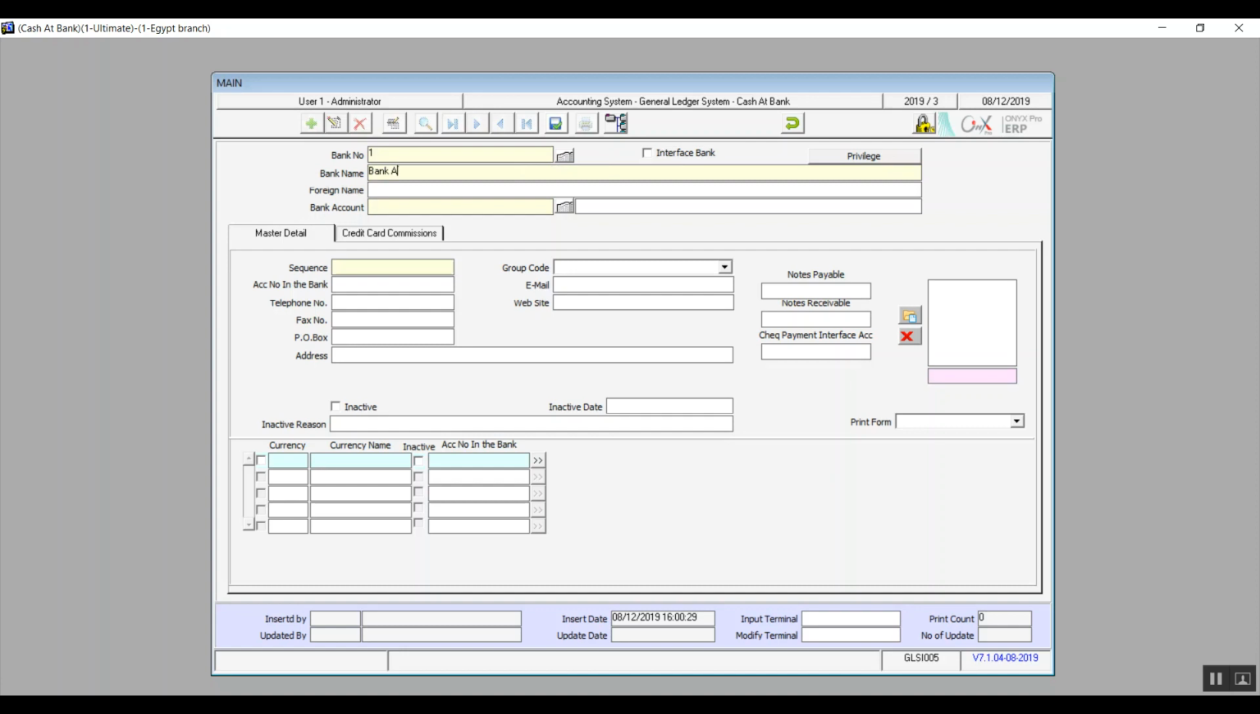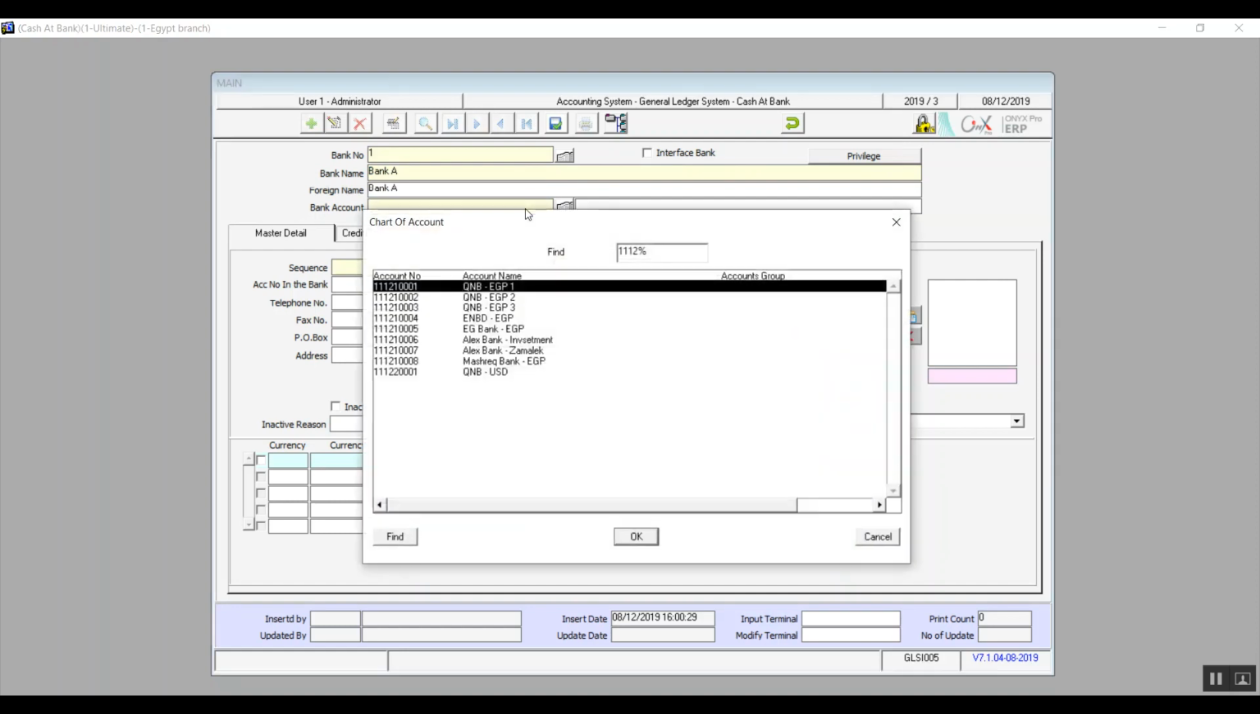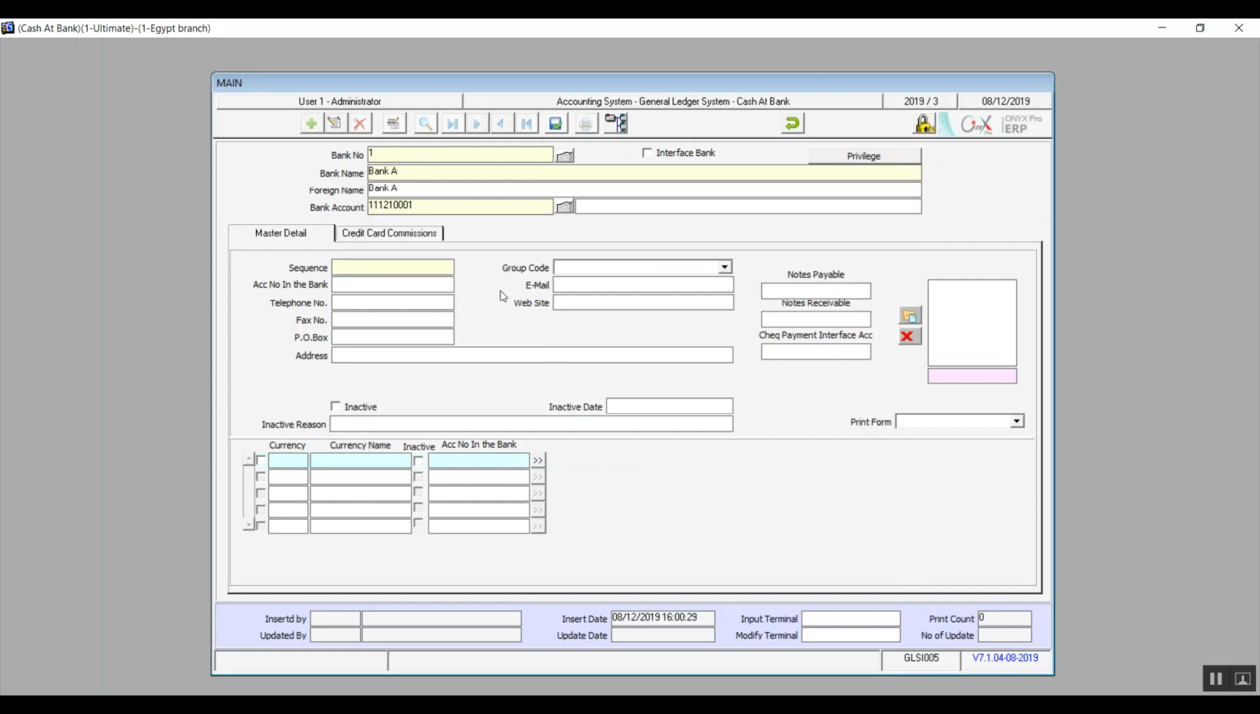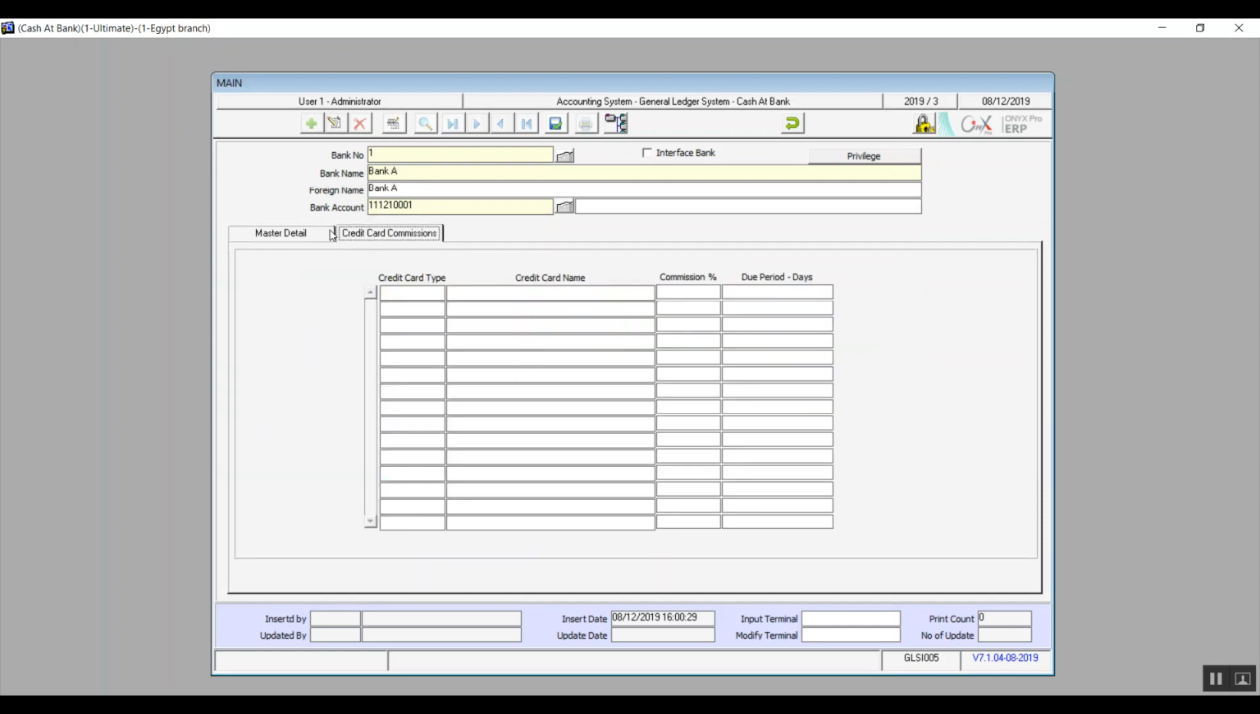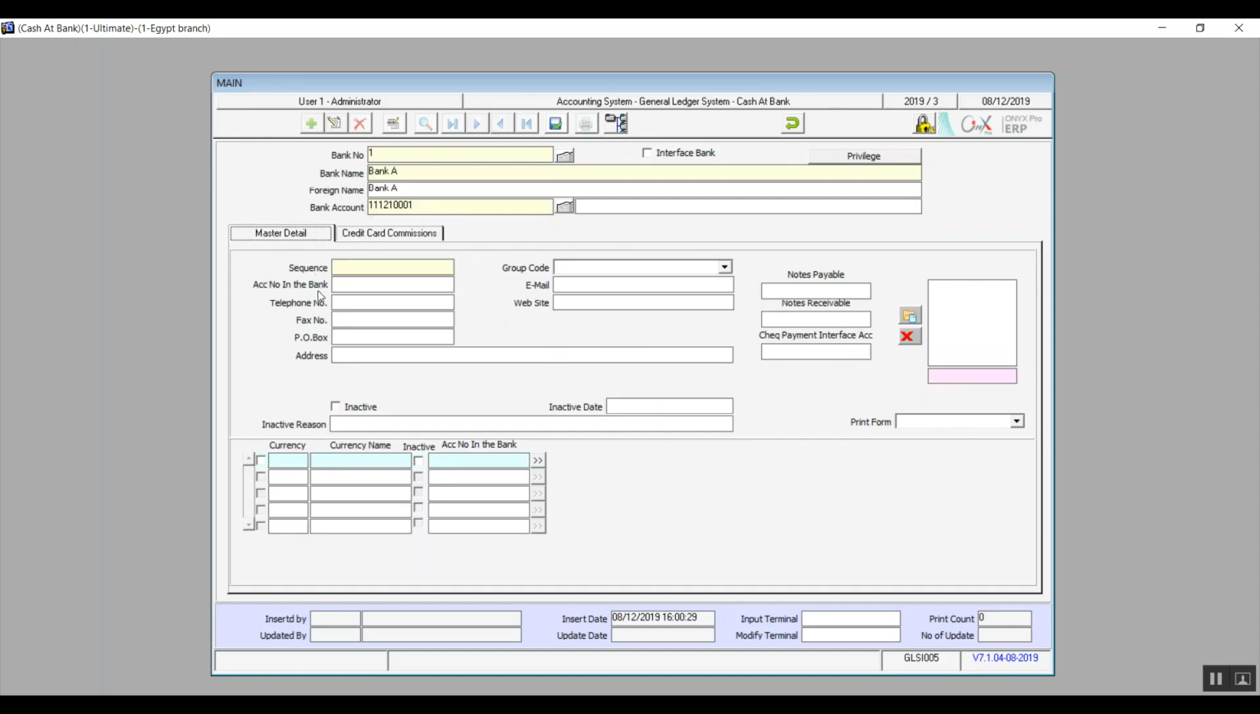Alright, so after we fill that in, in bank account field, you will just hit F9 to select the account to which we will link this bank in the chart of accounts. Then we have 2 tabs. We'll open up the first one, which is master details. The first field is sequence, where you can manually type in the sequence of this bank. Then we have account number in the bank, which is the actual account number at the bank that you're dealing with.